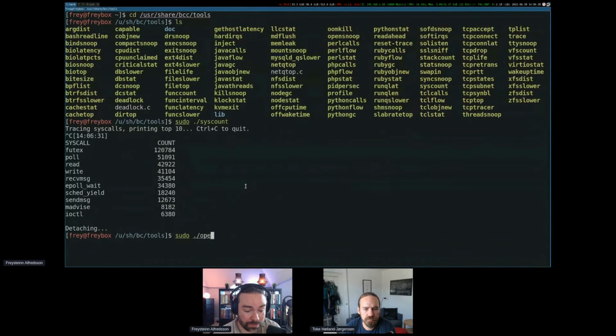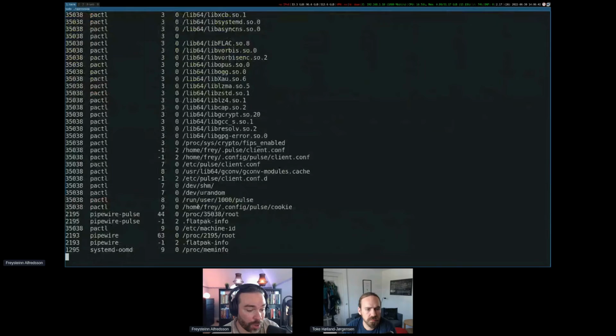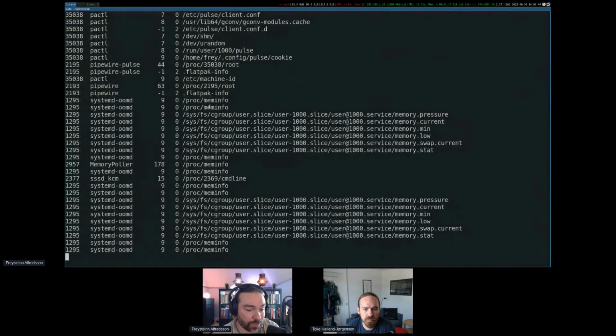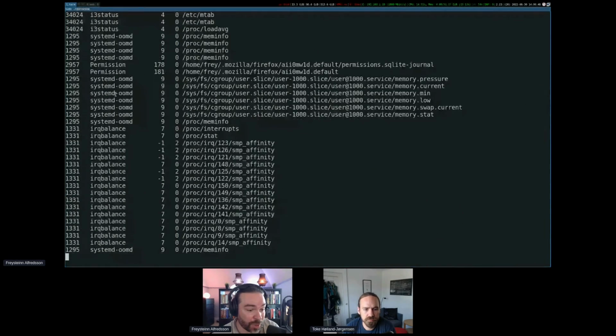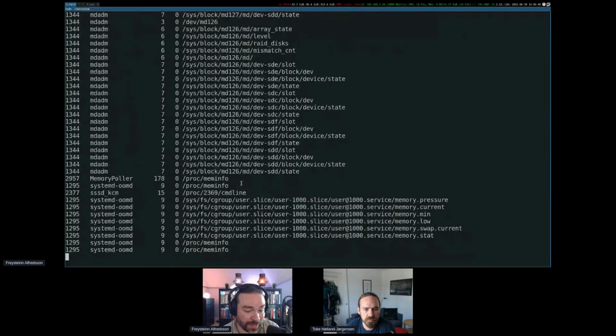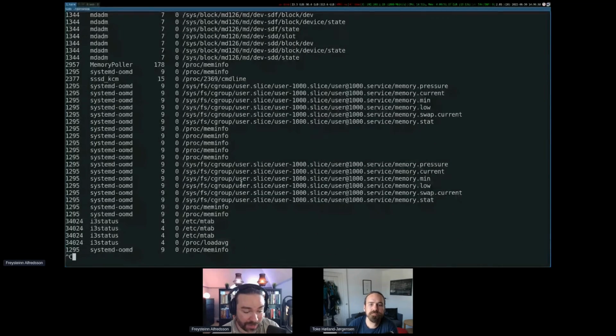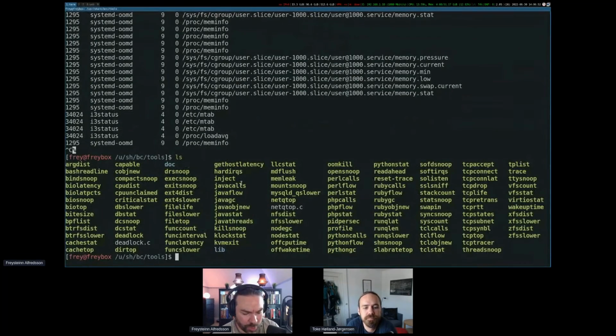Or something called OpenSnoop. It will show all files and which files are being opened by different applications. And I can show one more.